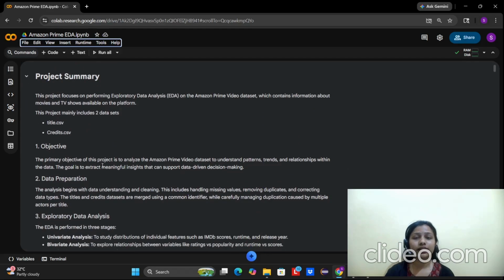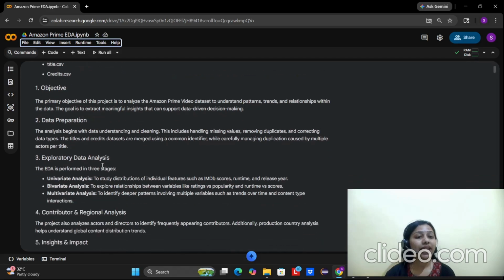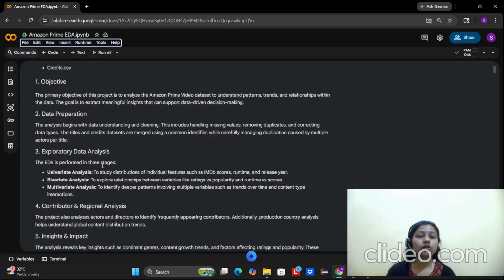The project summary says that we are going to do the exploratory data analysis as I told earlier. We will mainly have two data sets, that is titles.csv and credits.csv. In the further steps, we will see what attributes are present in these data sets. The main objective of this project is to analyze the Amazon Prime video dataset, to understand the patterns, trends and relationships within the data. The goal is also to extract meaningful insights that can support data-driven decision making.